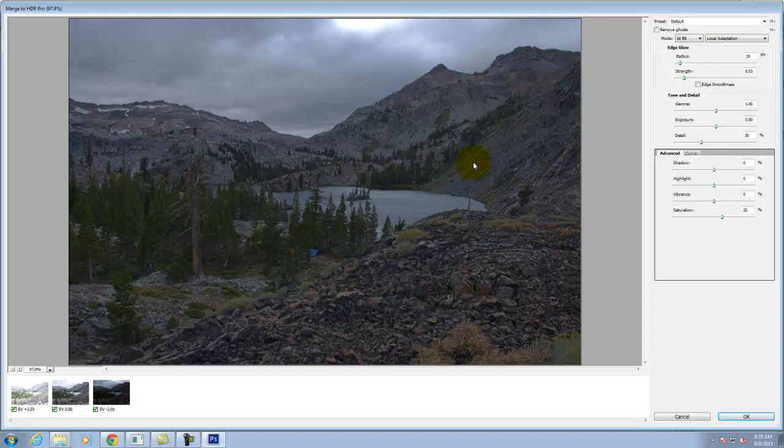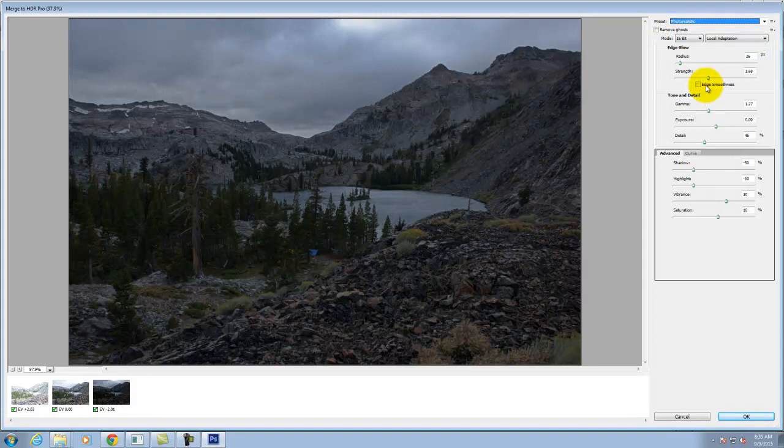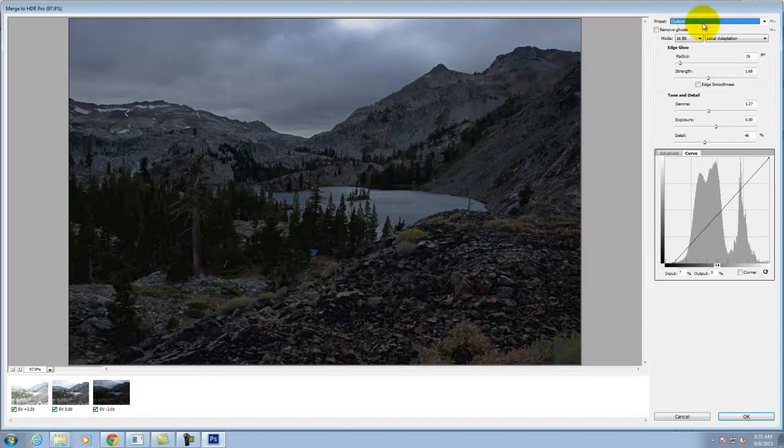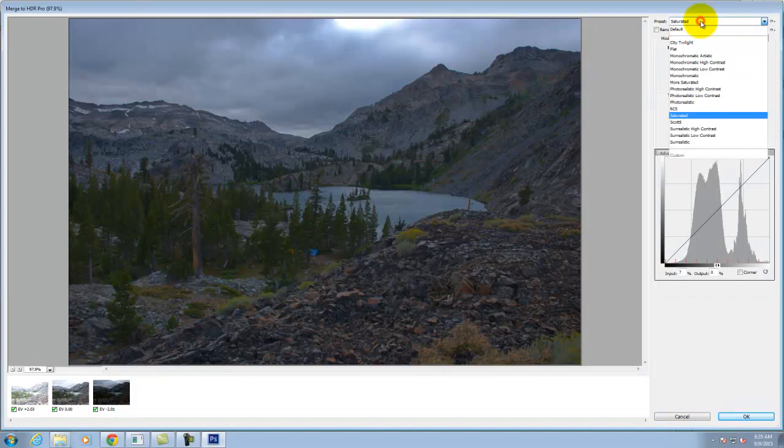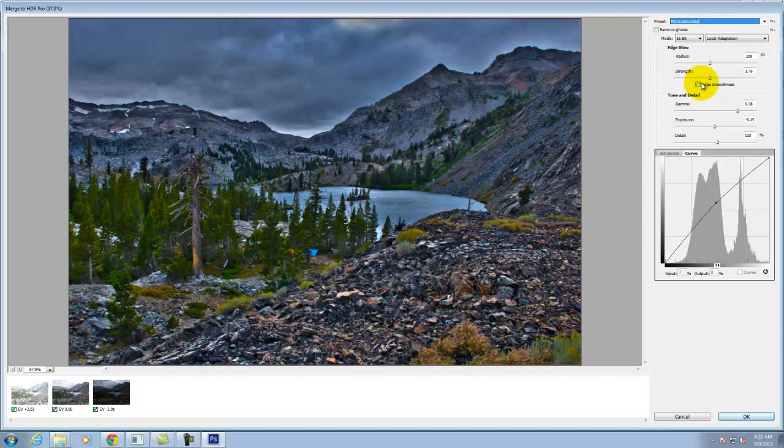There we go. So again, I have the three images showing at the bottom. I could choose from the presets, depending on what I wanted. But I can also modify the curve here, so I can make this a little bit darker, etc. This one needs to be lightened, so let me change to saturated a bit. Yeah, I don't like that. Definitely too much.